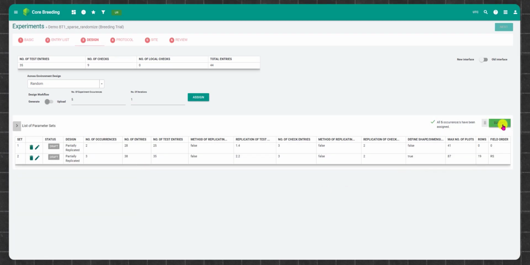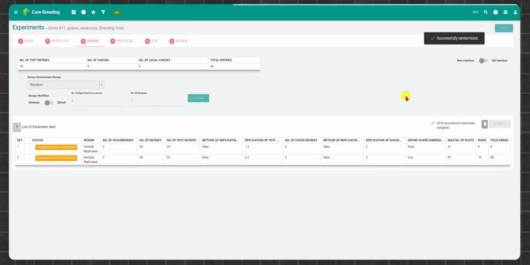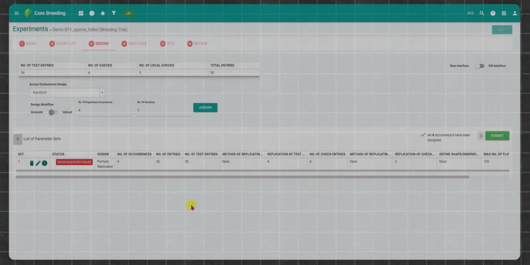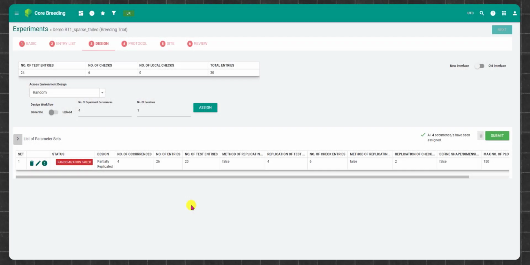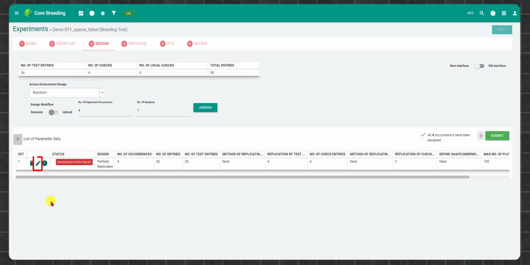Finally, let's submit the parameter sets for randomization. Wait until the status of the request is set to randomized. Only those parameter sets whose field layouts were defined earlier will have the view icon enabled. In case we need to revise a successfully randomized parameter set, we can still do so by deleting the generated plot records. On the other hand, if randomization fails, we can view the error message to guide us in correcting it. Simply edit the parameter set or delete it to start again.